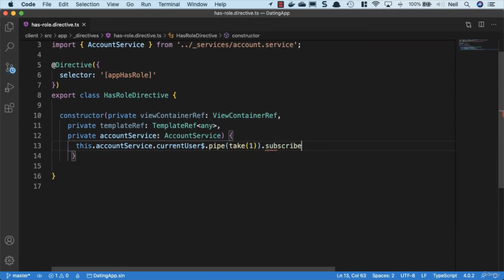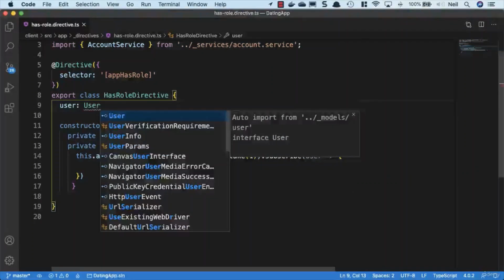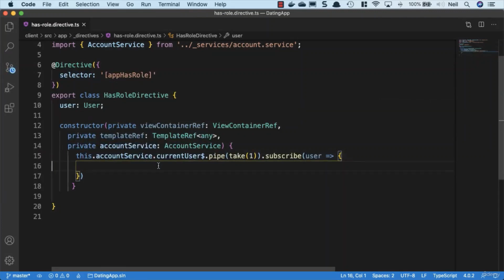And then we'll subscribe, and we'll say user, and we'll add a property in here for our user. So we'll say user of type user, and we'll say list.user equals user. So we'll have access to our user now.